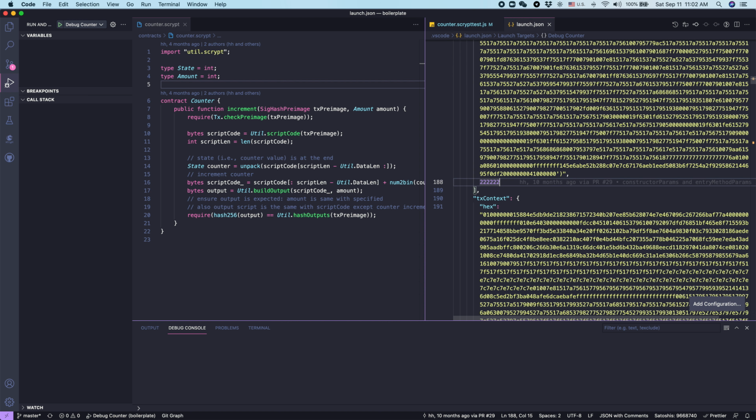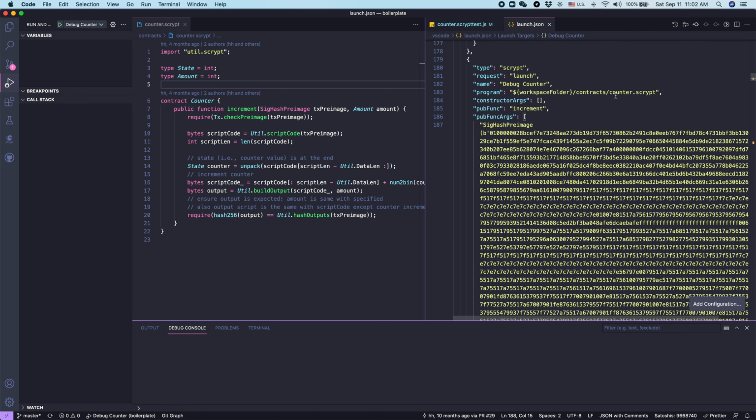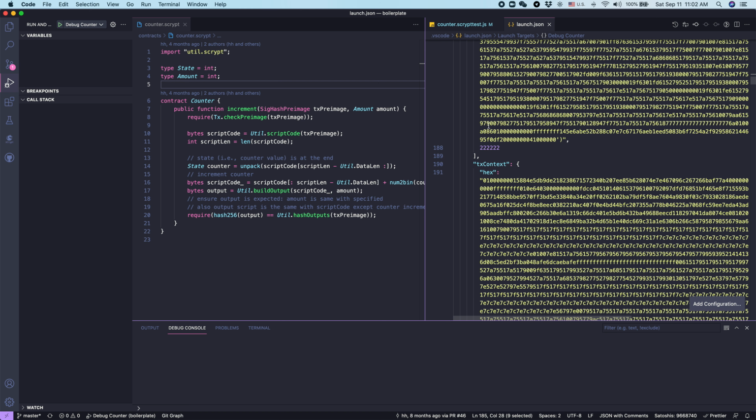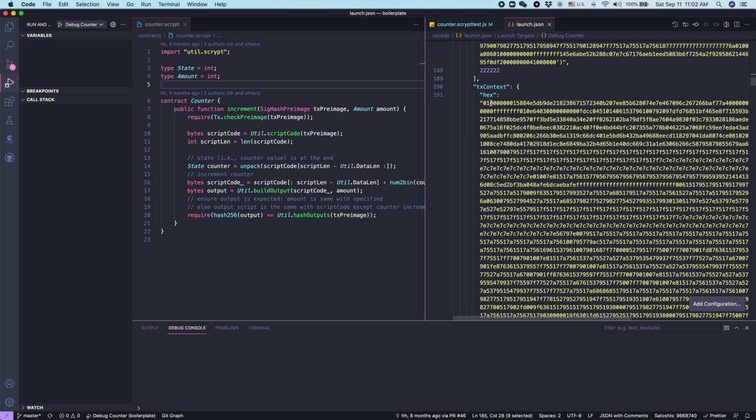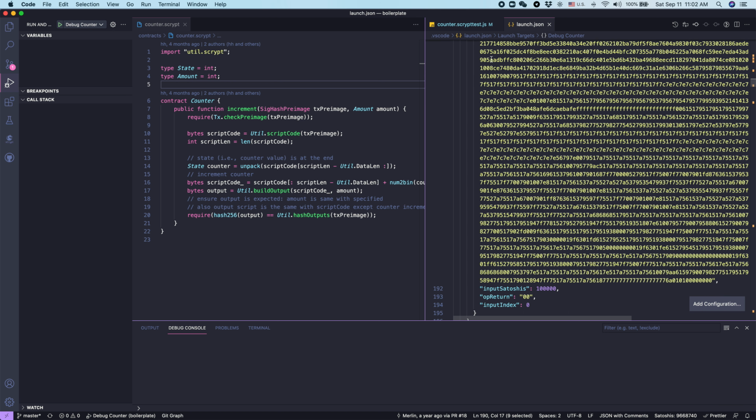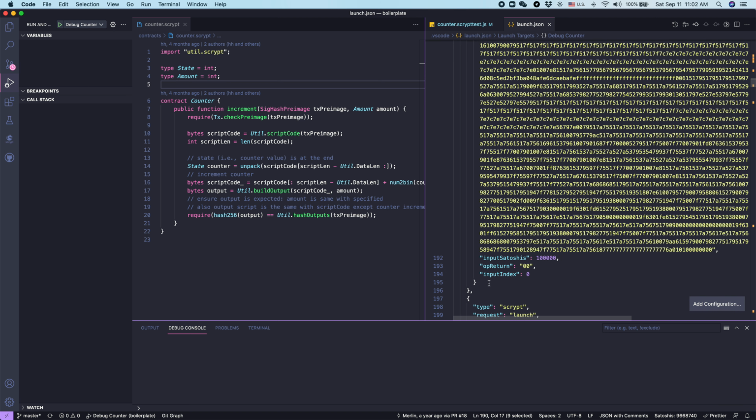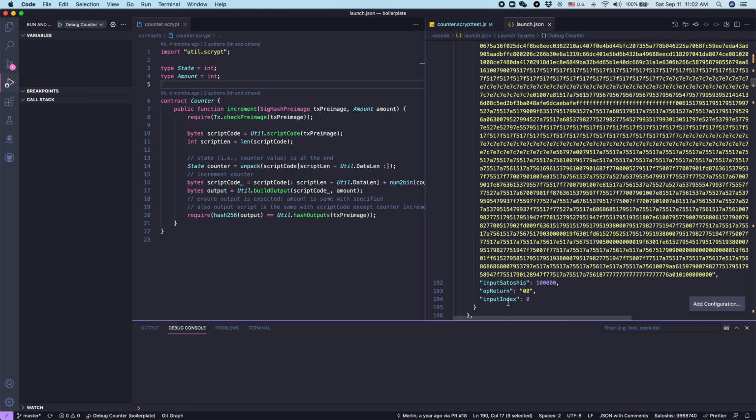As we have seen before, we can run the debugger after we have configured it. Here we already have an example config. Basically, we're trying to debug the counter contract. We are calling the increment function with two parameters. One is the sighash preimage, and the second is the Satoshi amount. Because we are checking a signature, we have to provide this additional property called transaction context, including the serialized transaction and some other fields, which I'm not going to cover in detail.